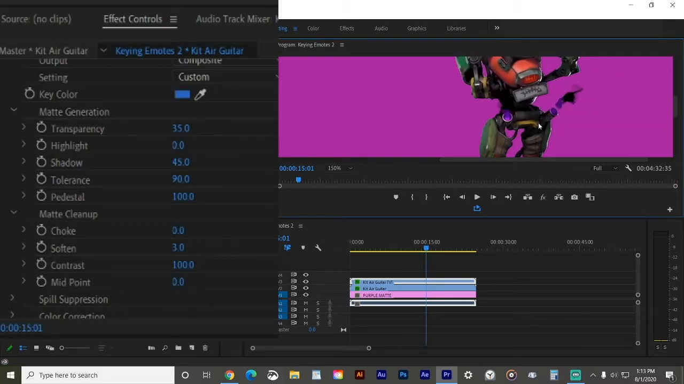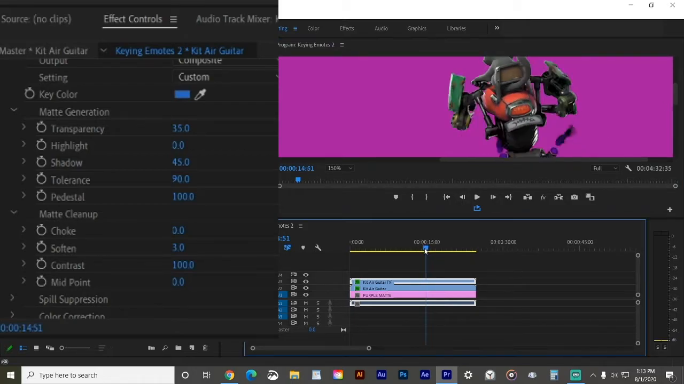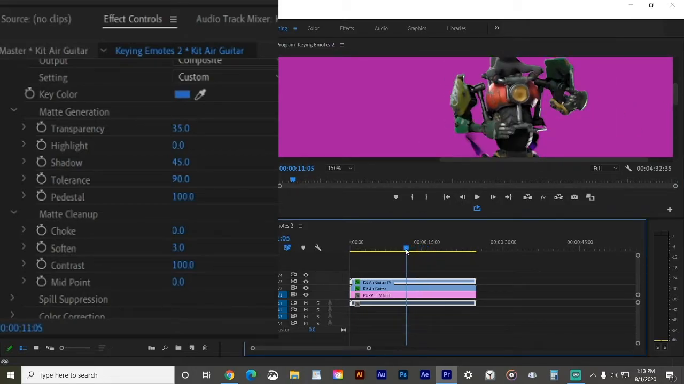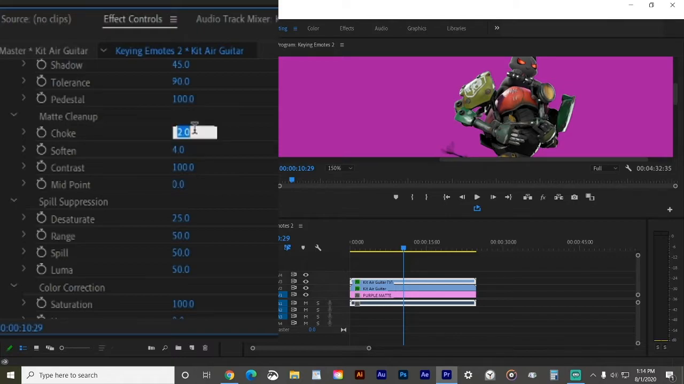And if you press H, you'll get the hand tool and you'll just be able to drag that. Okay, so there's something here that I don't like. You can tell there's some dots there. There's like little white dots bleeding through. So I'm gonna tweak our key a little bit and see if we can figure out how to get those dots out of the way.